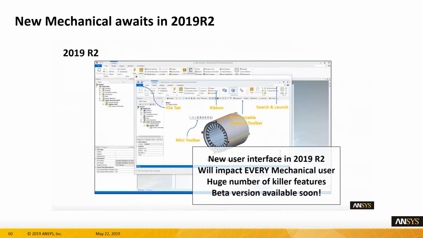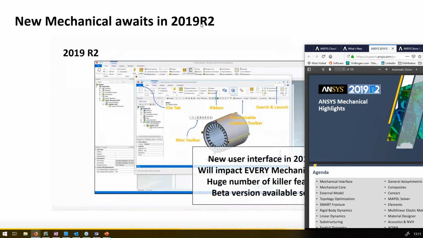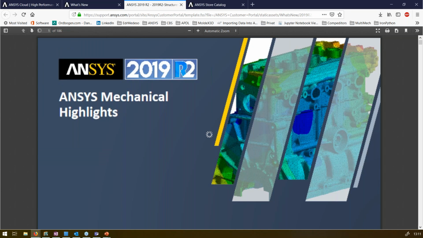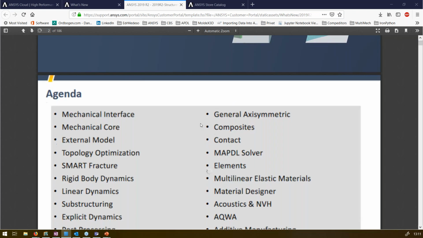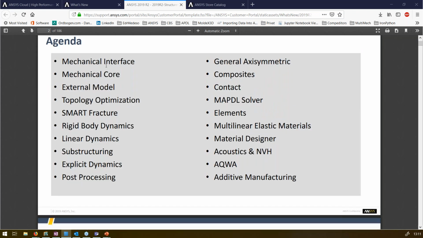Then the important part, the 19 R2, as we generally call it: the GUI is updated. And I haven't been given the PowerPoint release yet, so I will just briefly shift to a PDF version. As you can see, this is the release slide for the 19R2, just recently given last week. You'll be able to find them on the customer portal. The important part here is the Mechanical interface, as you also can see from the agenda, is the first point on the list. So let's just run through it briefly.